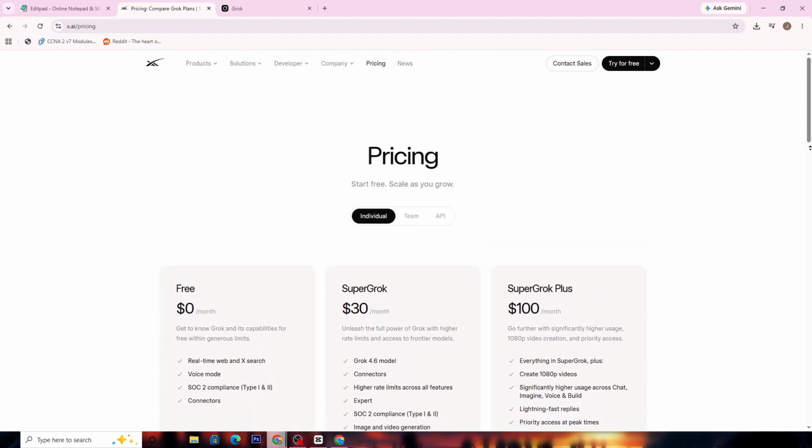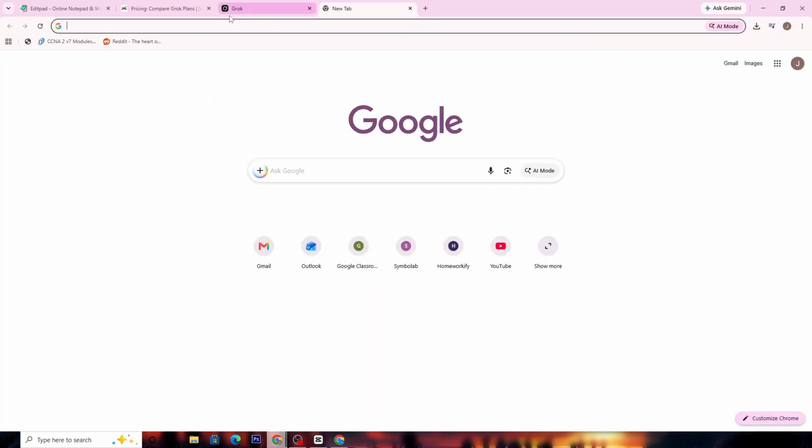Let's begin by navigating to Google. Open the web browser you usually use, whether that's Chrome, Firefox, Safari, or any other, and head over to the Google homepage. This is your starting point for finding the Grok platform.